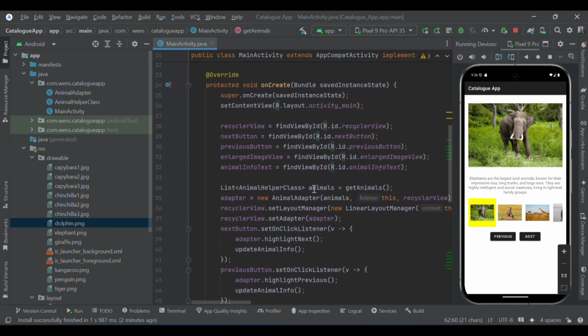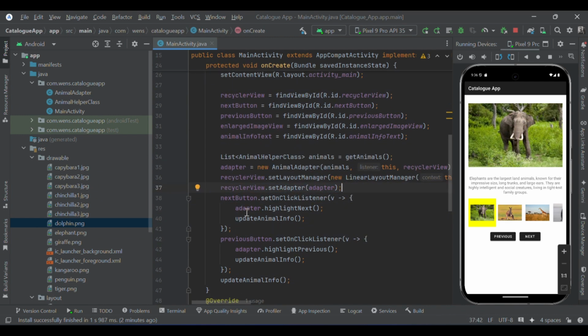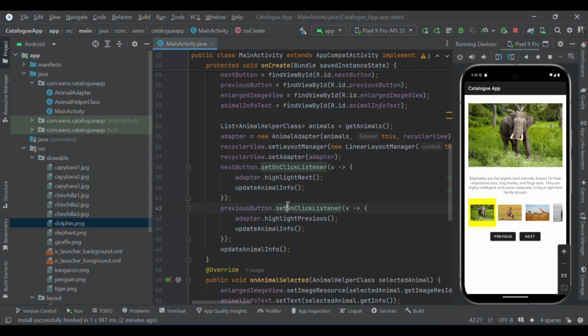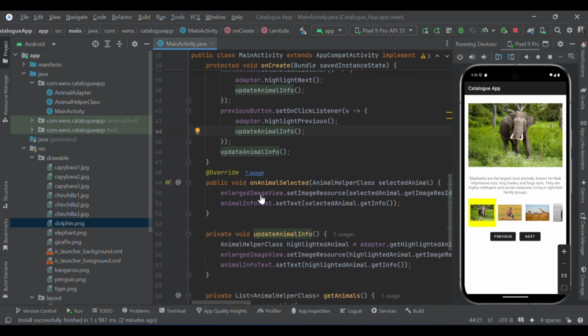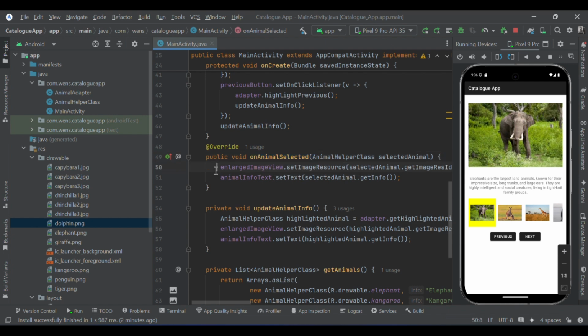Then we are using this animal data, and we are setting an adapter and putting it into the adapter. We are setting the data to the recycler view. There are two buttons, that is the next button and the previous button. It has its update animal info method. We have animal select method as well. In this, we are selecting the animal, which we can do manually.